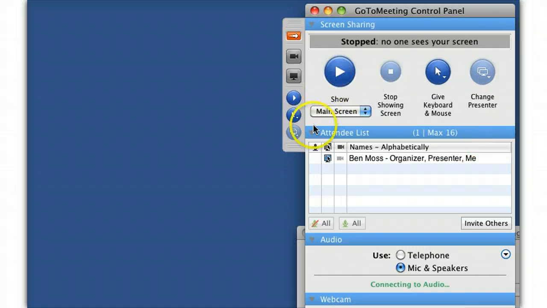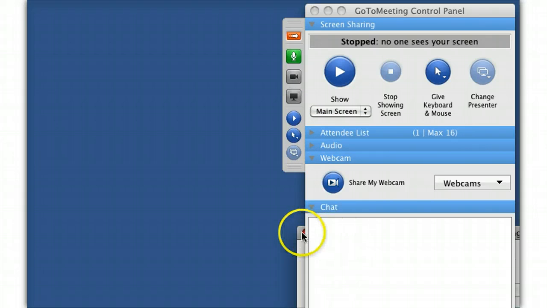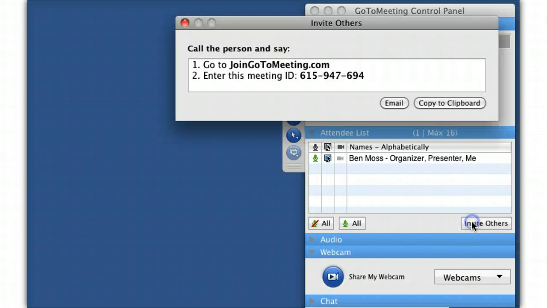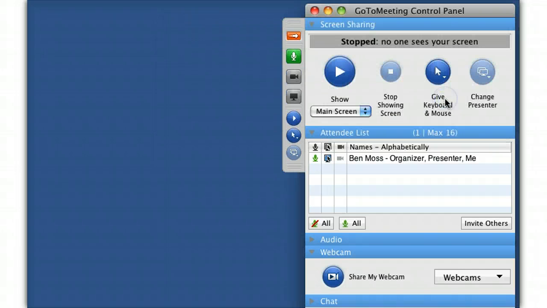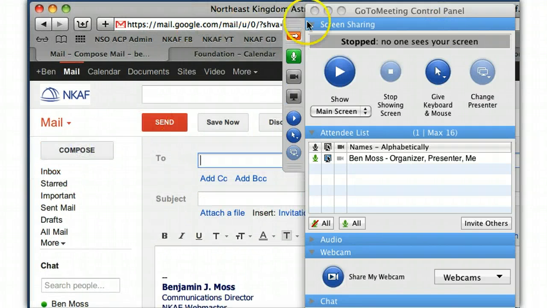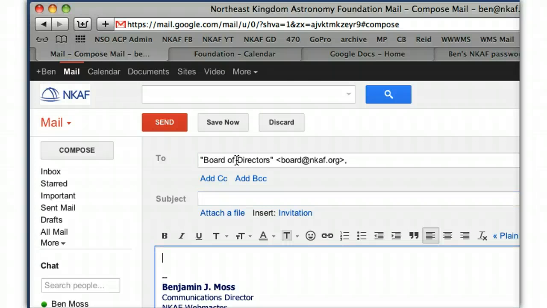Online meetings made easy. And from here, first we have to wait till that annoying message stops. From here, what we can do is go here and click on this invite others. And that opens up this box that says, here's the meeting information. I can copy that to the clipboard. I can then go to my email and compose a new email. And I can send it to whoever I want, let's say the board of directors, and we can say paste.